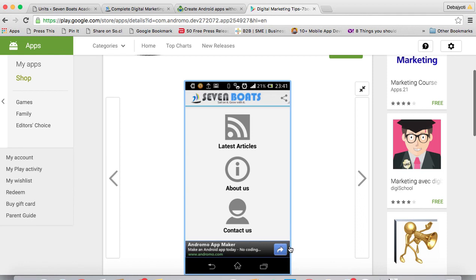ad revenue purpose. The first project is free in Andromo, but later you have to pay, and then you can run your own ads. If your app is popular and installed by many people, then you can earn a certain percentage from your ad revenue. Now go to the next screen.